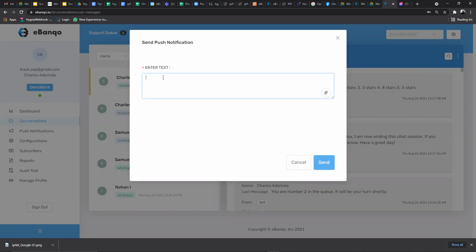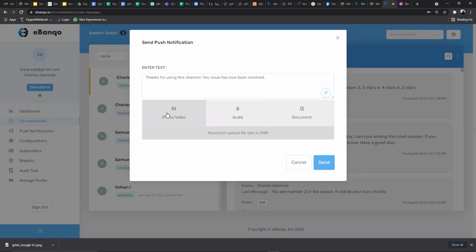So sending a push notification, we can say thanks for using this channel. Your issue has now been resolved. And then we can add media files, we can add a photo or video, we can add audio, documents, we can add all of these media files here, and then we can send, and it gets delivered to that particular channel that the customer is coming from, which is WhatsApp in this case.